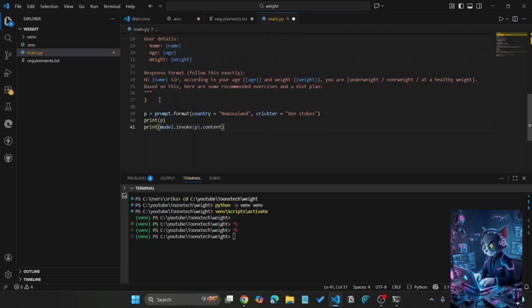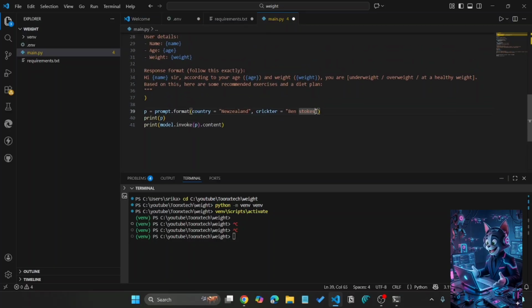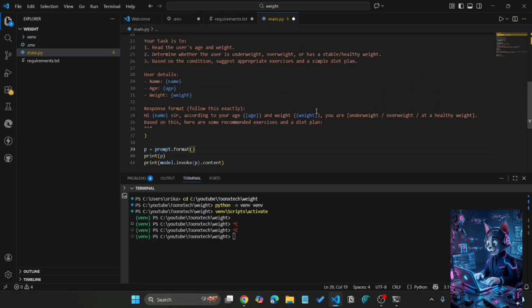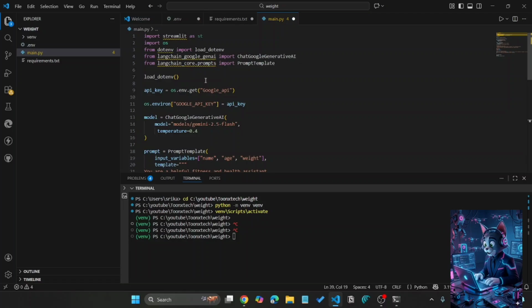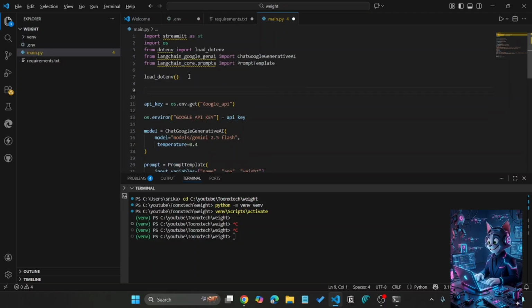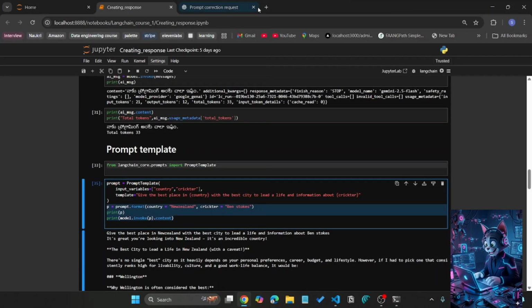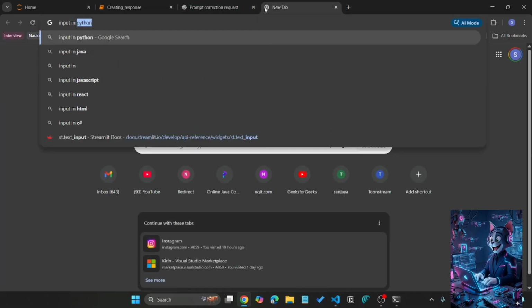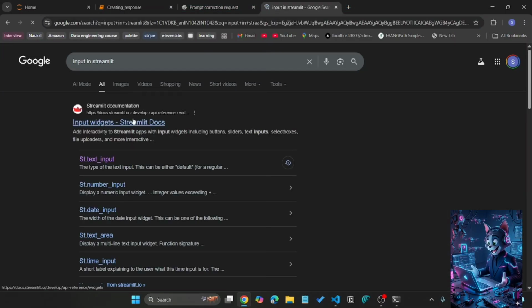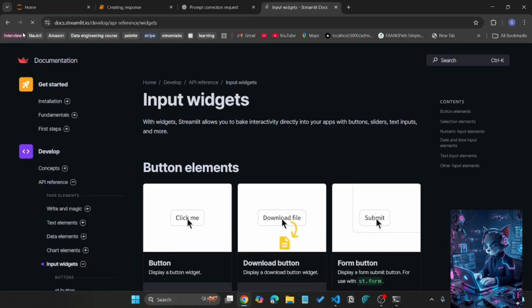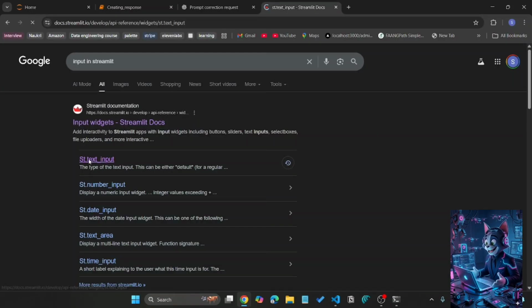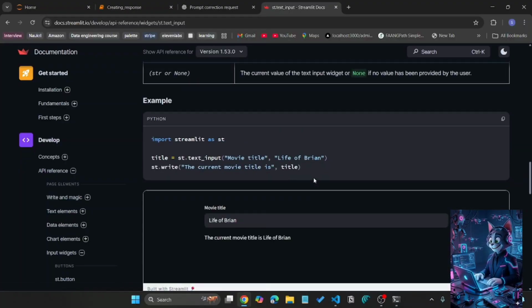So it is nothing but prompt dot format. Here we are going to declare our variables. To declare it, we need to take input first. Usually the user needs to give the input. So in Streamlit, we need to declare input. Let's go to input, which is not this, not this, not this. Text input. So using st.text_input, you can input text.